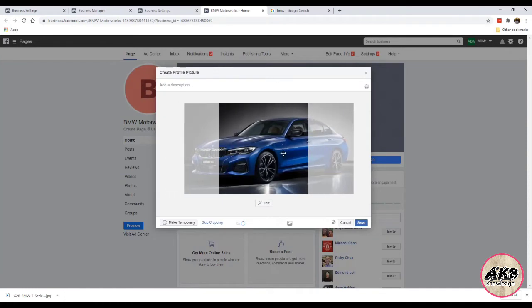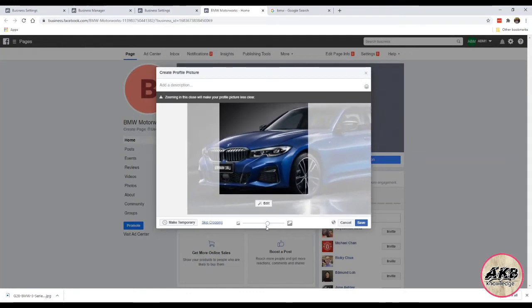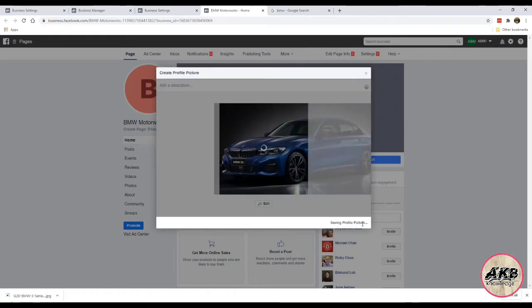So you can actually reposition the picture however you see fit. You can even scale it closer, zoom in or zoom out, but I think this is good enough. We're just going to leave it be. Like I said, this is just a test page, right? When you actually create this for yourself, you probably want to do it a little bit more seriously.